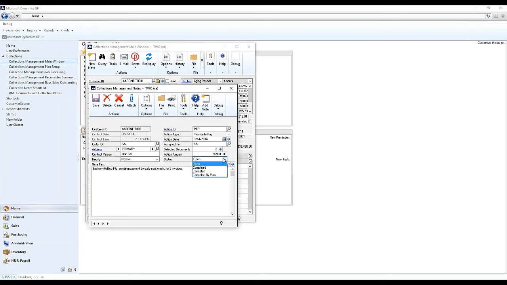We have our status listed below that, so this note is open because it has not been paid. But once that payment comes through, we can mark it as complete. And then if for any reason we needed to cancel a note, or if a note was canceled by one of our plans, there are status reasons for that as well.